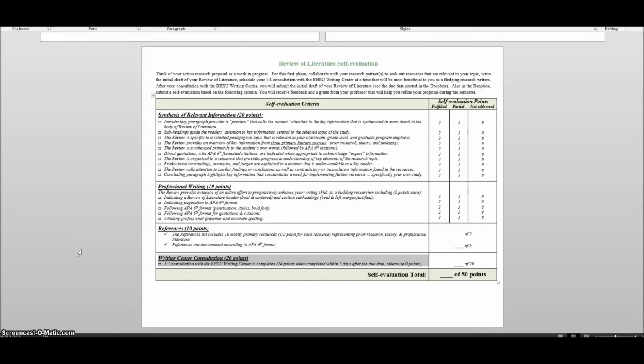One of the things for you to know, so you know it's something you don't have to worry about, they send us as the professor documentation that you completed that task, and also a brief summary of some of the main recommendations they gave you. So you don't have to worry about getting something and submitting that in the Dropbox. The Writing Center does that for you.